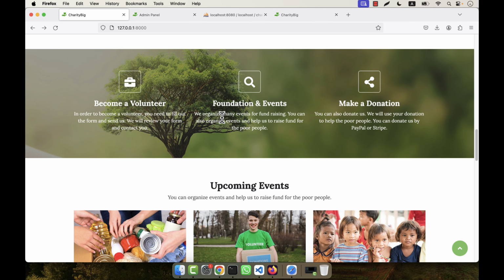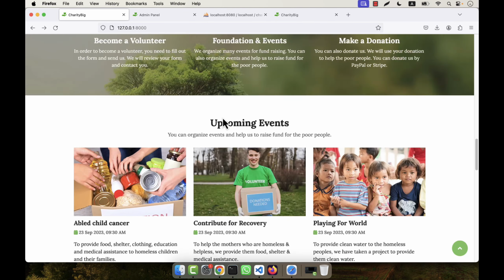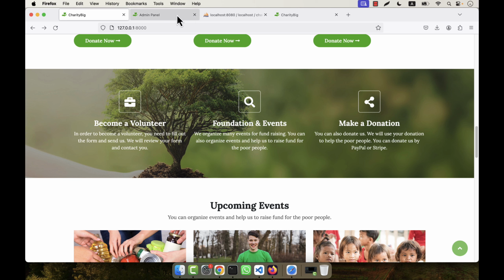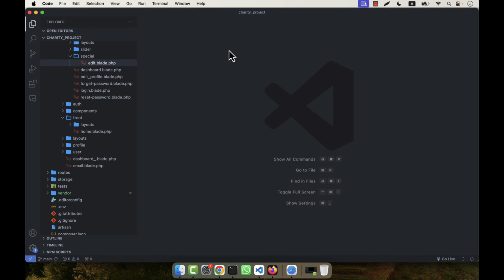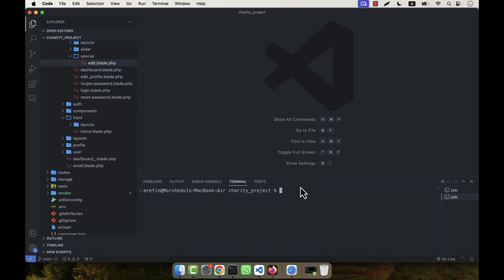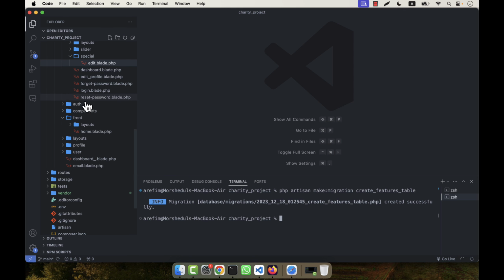so in order to do that, I am going to create a section. I am going to create a migration table first, because I will need a table in order to save the data into my database. So let's go to the editor, and in the editor I am going to create migration files. What migration? That is for the features. For example, the section name is features. So here I am going to run PHP artisan make migration and then create features table. Okay, so the table is created successfully.